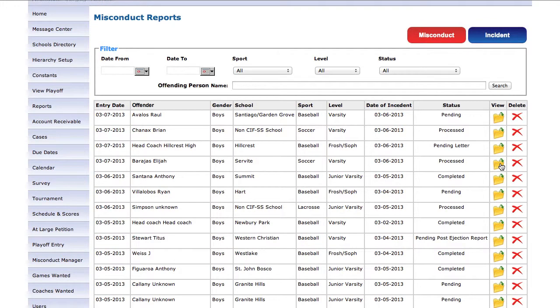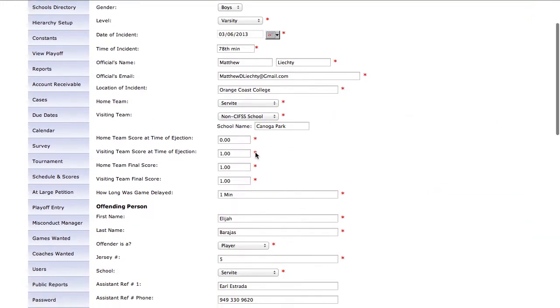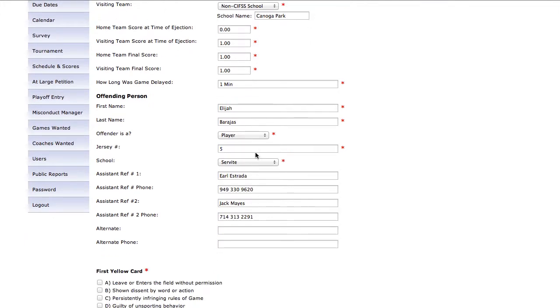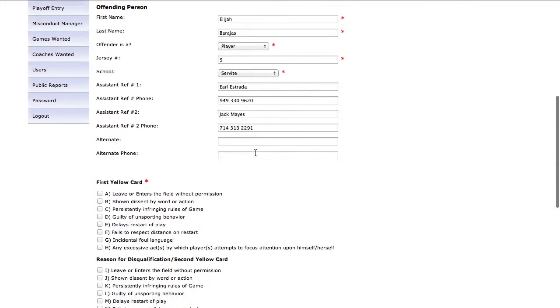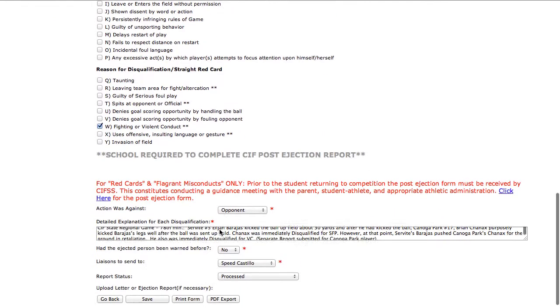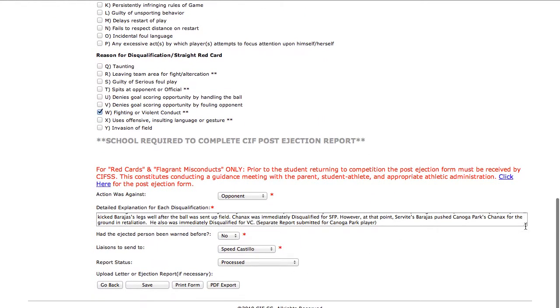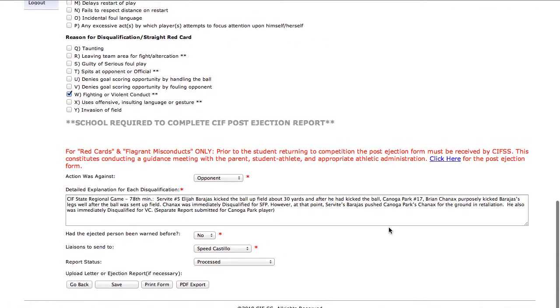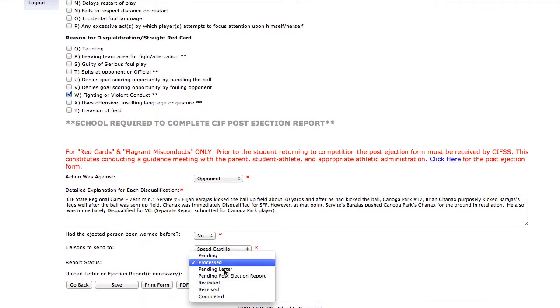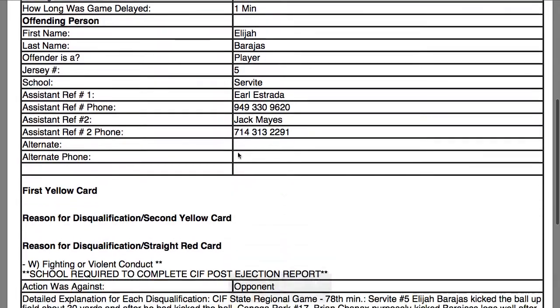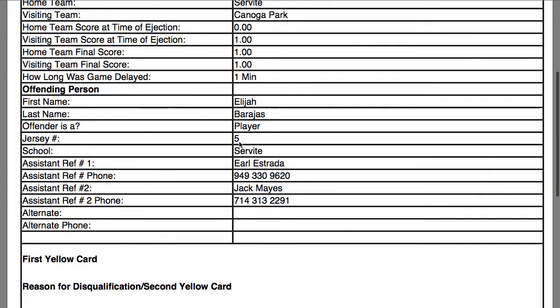So if we click on one of these misconducts here, then we can see the form as it was filled out by both the official and the liaison. We can see the reason for disqualification, and we can read this explanation here if we'd like. And we can always change the report status here, and that automatically is going to send a notification to the school user letting them know that something has changed for that particular misconduct. We can also export this as a PDF if we'd like by clicking that button. So we have this misconduct report here in a simple PDF form, which we can save if we'd like.